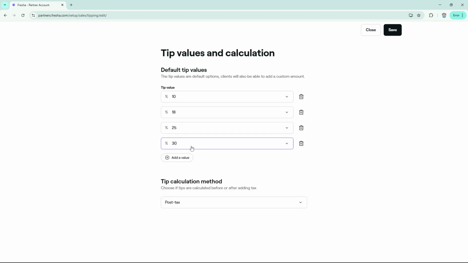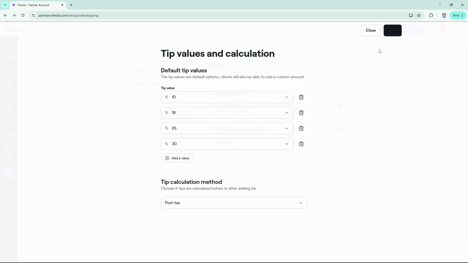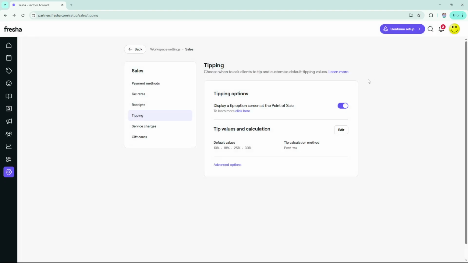After adding the percentage, you'll need to ensure everything is saved to prevent any loss of your newly configured settings. To do this, look towards the top of the screen and find the Save button. Clicking Save will lock in the changes you've just made, and that's all there is to it. You've now successfully customized the tipping options on your Fresha dashboard, making it easier for your clients to show their appreciation in a way that suits your business setup. It's a small change, but one that can enhance the customer experience significantly.